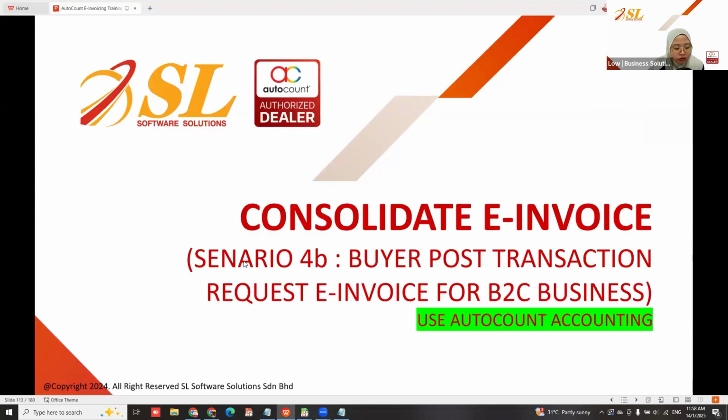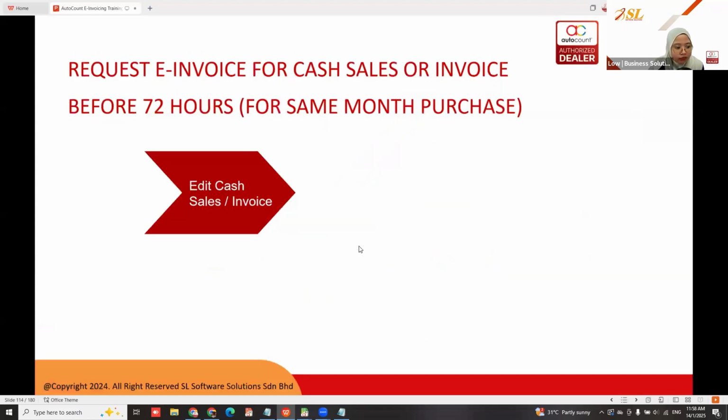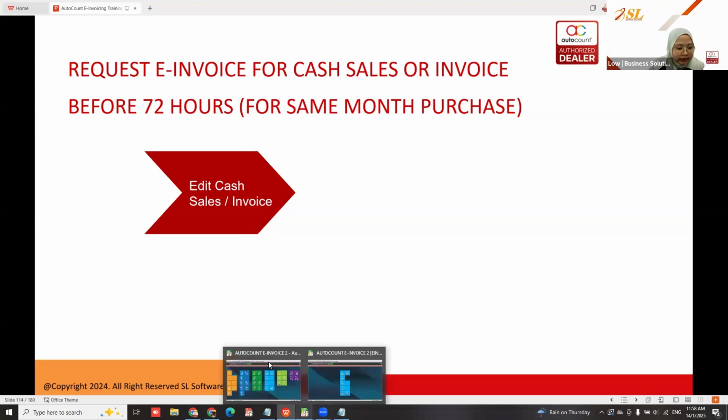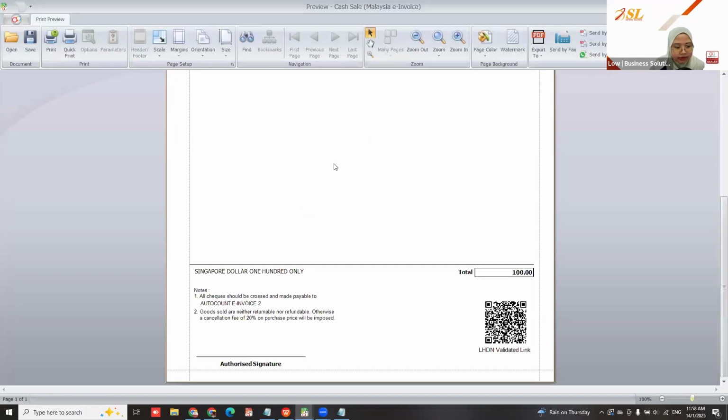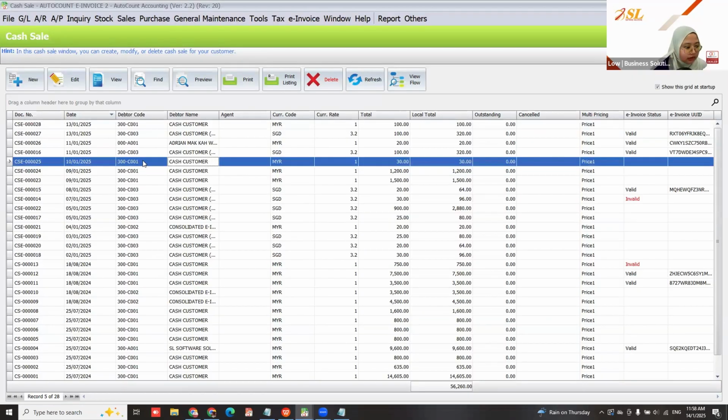Okay. So scenario 4B, buyer post transaction request e-invoice for B2C business, using AutoCount Accounting. Make sure the request e-invoice for cash sale or invoice is made within 72 hours for the same month. So let's say this customer, this is the cash sale just now, which has the validated link lah. Let's say this customer and one cash customer.